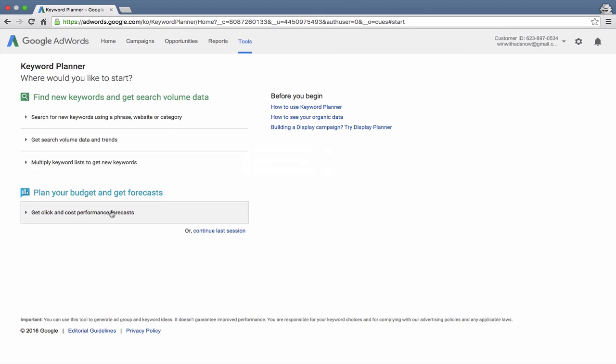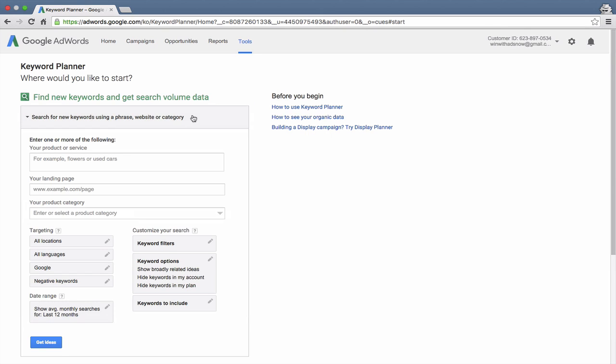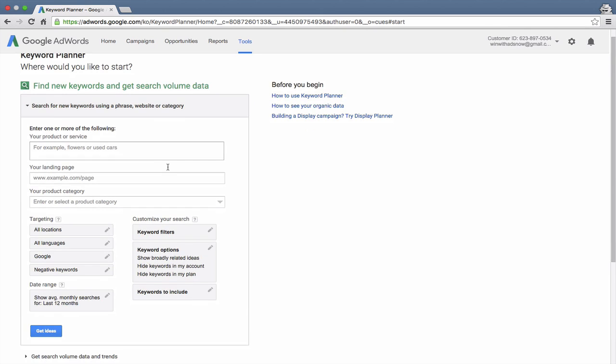And then this fourth option down here, get click and cost performance forecasts. This also is only relevant if you've already picked the keywords that you want to target or at least want to research, and then it will give you some estimated data about what Google thinks will happen with those in the coming months. And we can also access that same thing through this first option. So I'll take care of all of that through this first option here. So let's dive in here, and I'll show you exactly what we can do here.